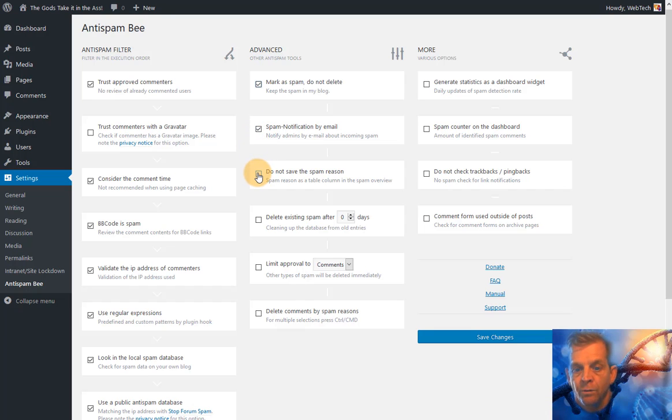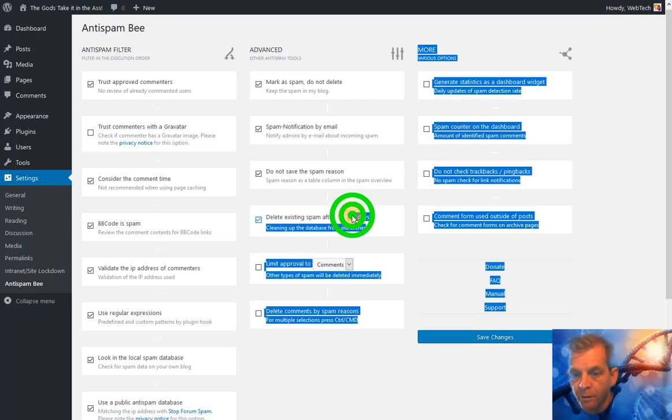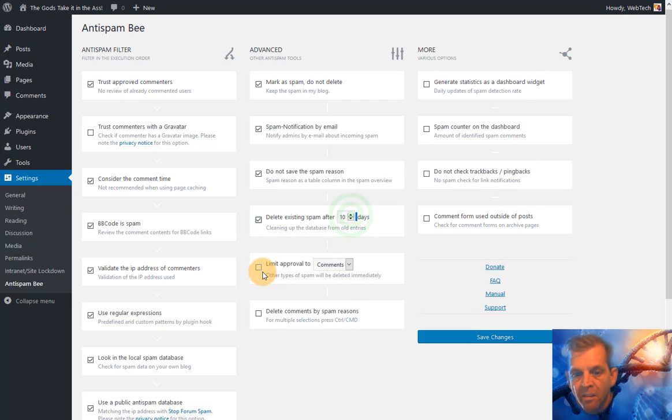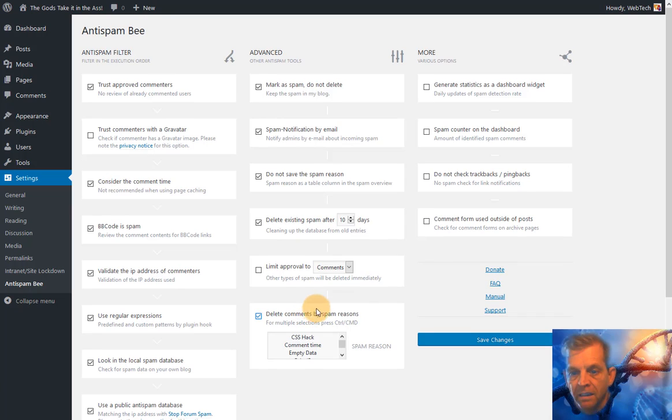Okay, you do not save the spam reason for it. You might want to consider deleting the existing spam after 10 days or something. And then you can limit approval to comments only. All other spam will be turfed, such as pings. You can delete comments by spam reasons, so you can go in here and add some reasons for the spam and have them automatically deleted.